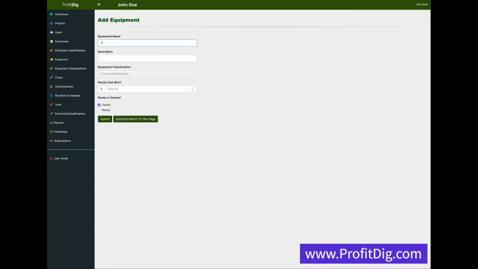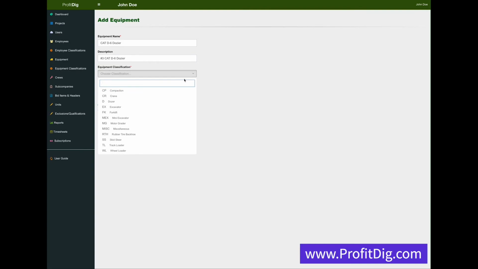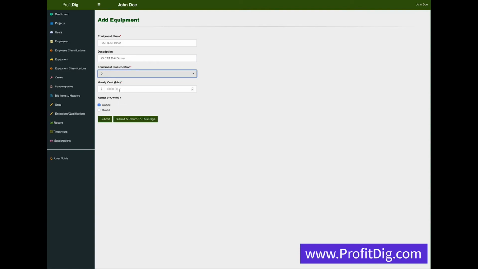And we're going to do a CAT D6 dozer. And so in your description here, this may be the third dozer in your fleet, so we're going to give it the number 3, CAT D6 dozer. Classification, and you look down, we have a D here for dozer, so that'll be the classification.